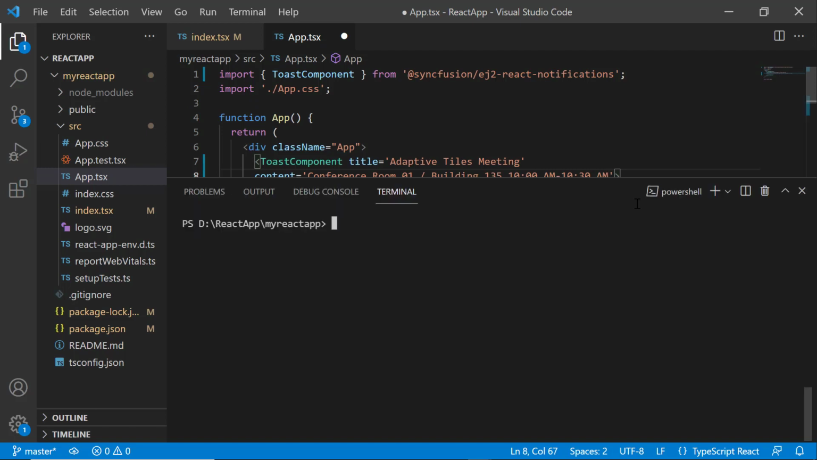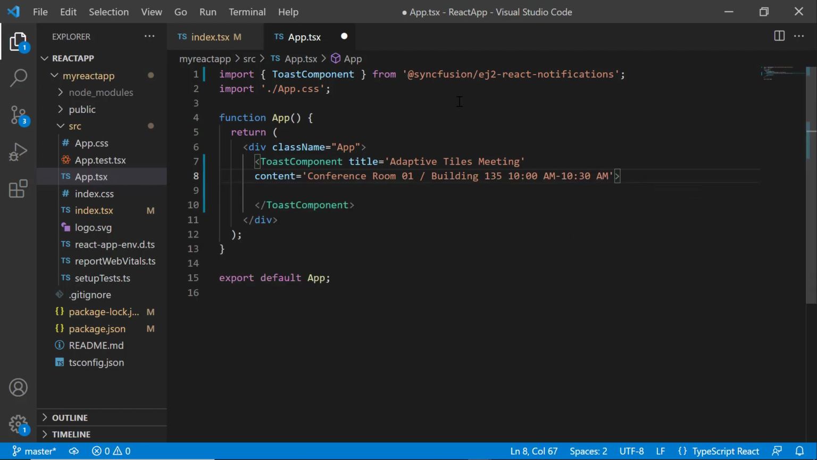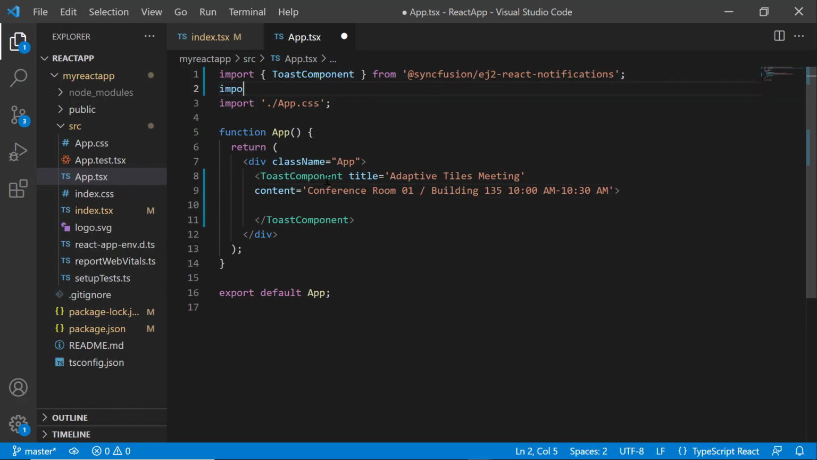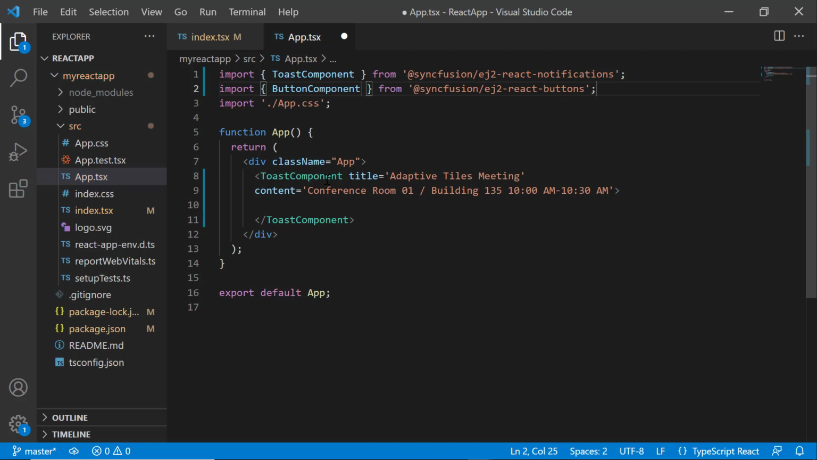For that, I need to install the button component using the command npm install @syncfusion/ej2-react-buttons --save. I import the button component from the Syncfusion ej2-react-buttons package.